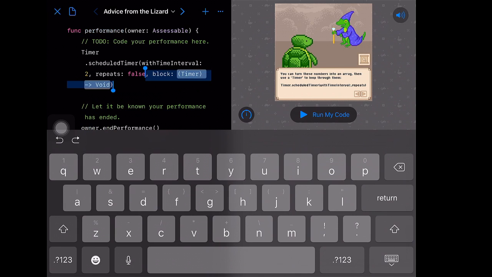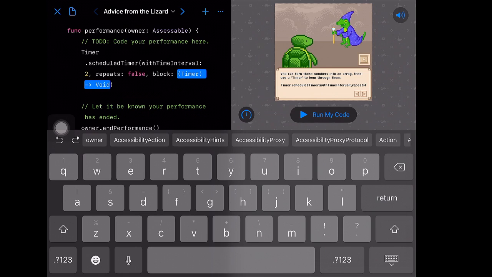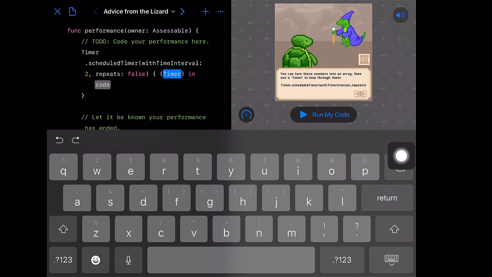So I was here, and when you tap on timer void, this whole function definition, or this closure definition, because remember, a closure is just an unnamed function, it highlights in blue. And when I hit the return key down here, it auto fills in what the structure of my code is going to look like. So now it's left me highlighted in blue over this timer type.